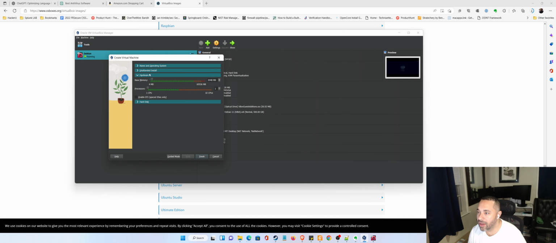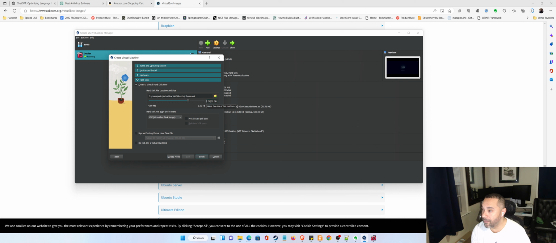I'm going to expand the hardware here, and I'm going to give my machine 8 gigs of RAM, or 8,192 megabytes. For my CPUs, I'm going to give it at least 2, just to give it some breathing room here. And for the hard drive, I'm going to make it about 50 gigabytes and make it dynamic. That way, I can expand it if I need to, and I've got plenty of room for future capacity.